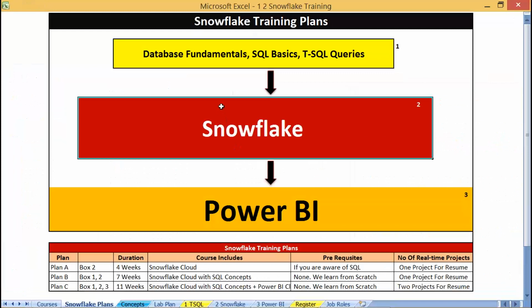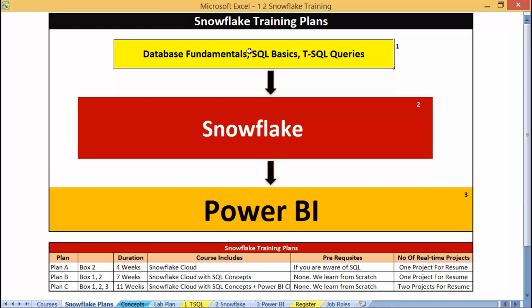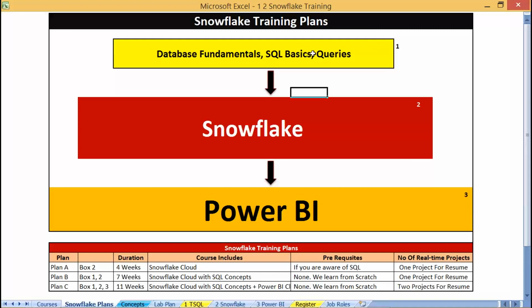So we are into the red box. Our Snowflake training includes 3 different levels, 3 different plans. Plan A, Snowflake Plan A is box 2, the red box. And to step into the red box, we need to have basic SQL knowledge, SQL basics and queries. Either Oracle SQL or Microsoft SQL, any one SQL platform we need to be aware of. Basics should be fine to step into the main core concept, Snowflake.